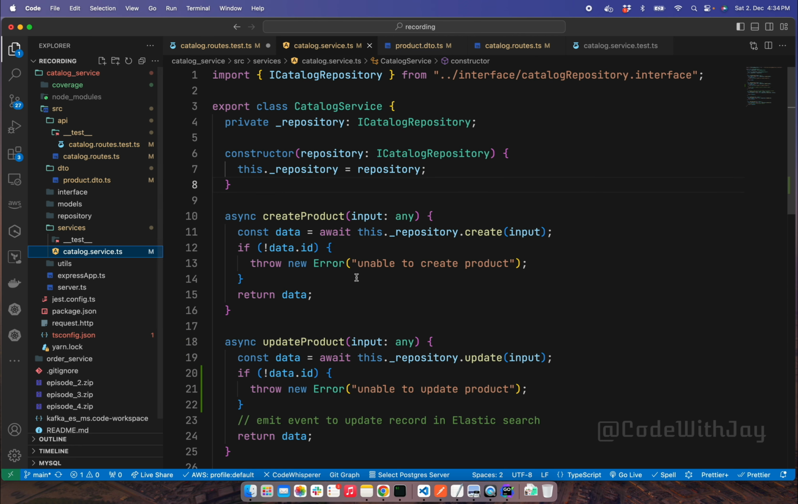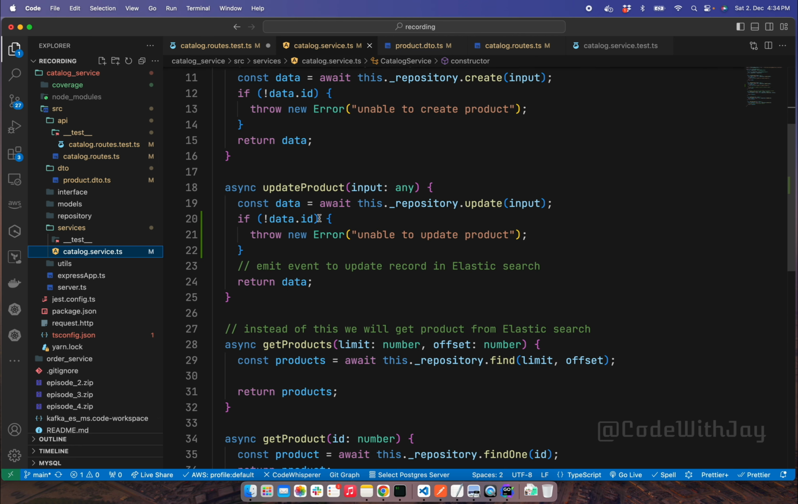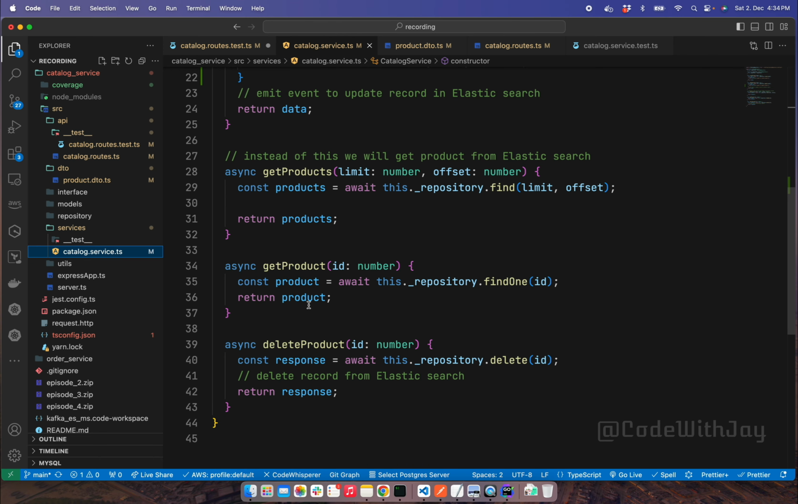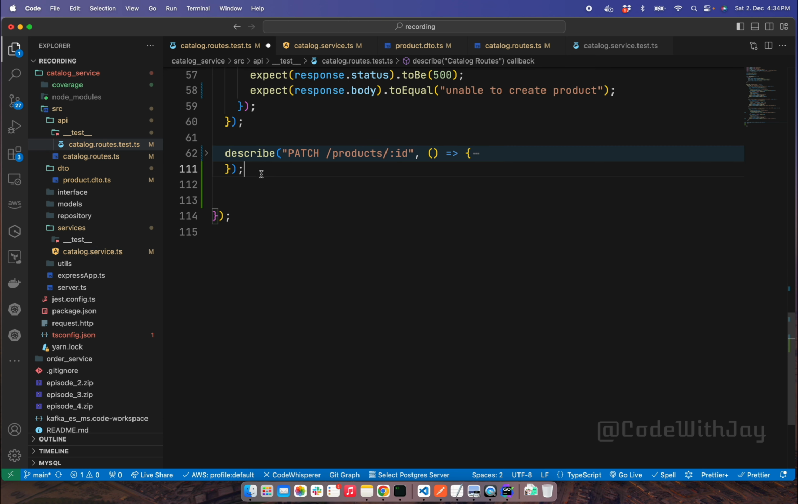If you go to service, then you can see create product is covered, update product is covered, get products and get product. So these are the two endpoints we need to cover, right? So let's try to do that. Here, I'm going to copy all these things from here, and right now just try to add it here.